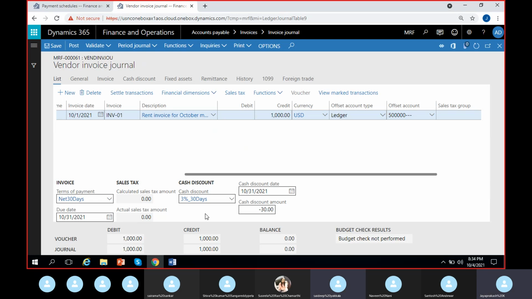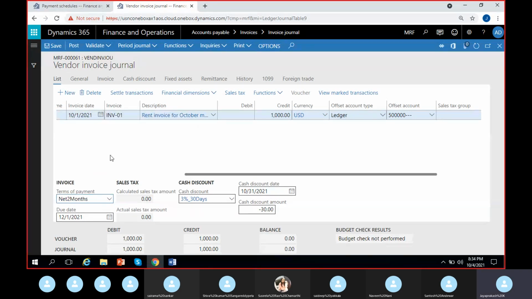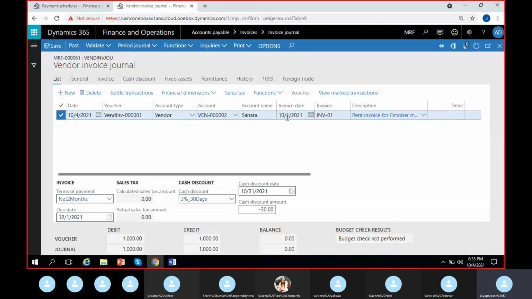Okay. So we also have another terms of payment which we missed actually. Net 2 months. If I give net 2 months, you see it automatically takes to the 1st of next 2 months. So the 1st of October, right? So it takes to the 1st of December. If I give net 1 month, the 1st of November will be the due date. Net 3 months means January 1st will be the due date. Like that.